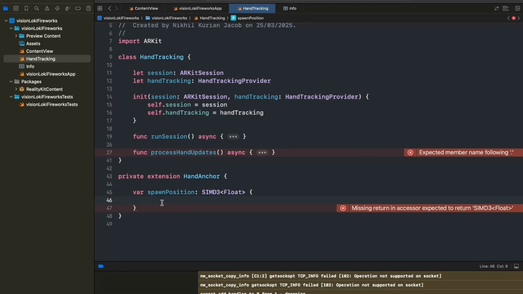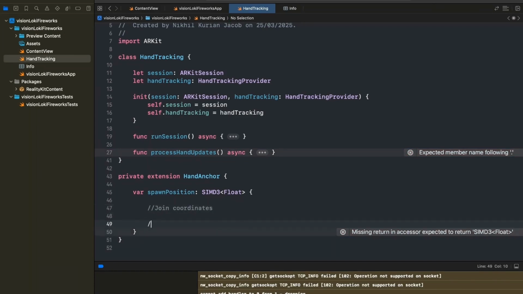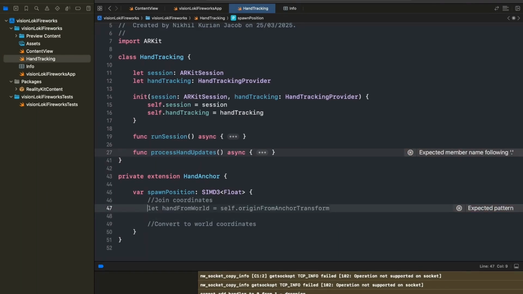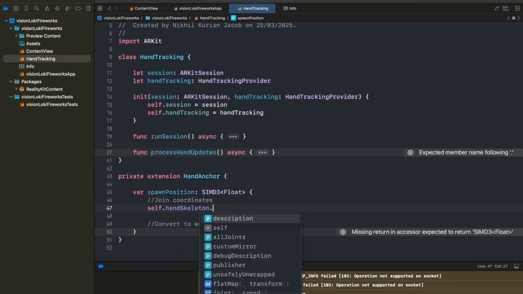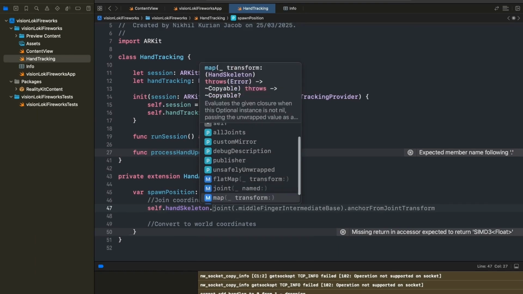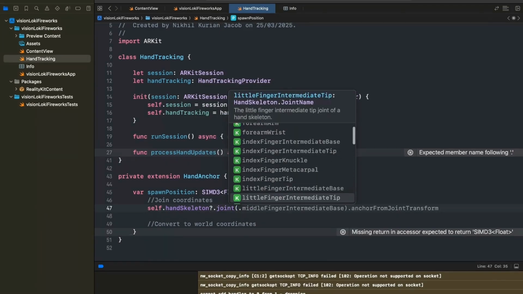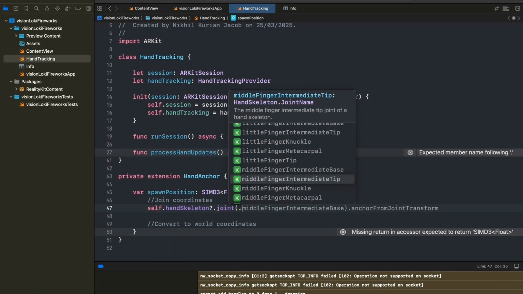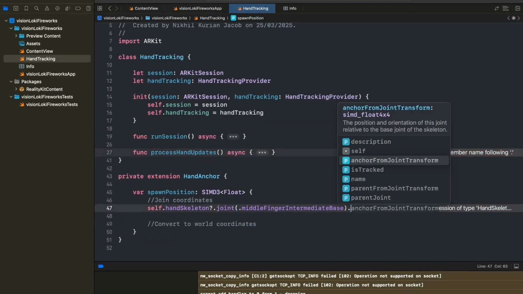Great, so now inside the spawn position, what we're going to do is first get the joint coordinates, then convert that to world coordinates, and then return it. So to get the joint coordinates, like we saw before, the hand anchor has access to the hand skeleton. So we're going to get the skeleton, and from the skeleton, we're going to look for a specific joint. So this is joint, and the joint name is the one we saw before, which is the middle finger intermediate base. That's the joint that we want. And now for this joint, what we want is this one here, anchor from joint transform. This is the position and orientation of this joint relative to the base joint of the skeleton.